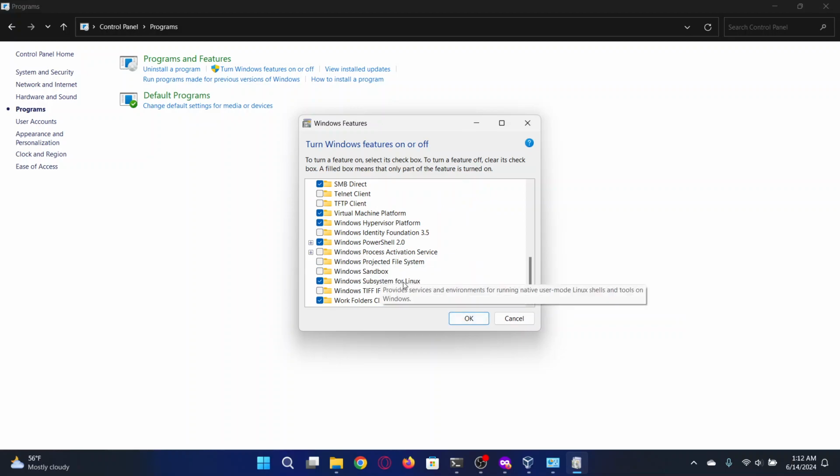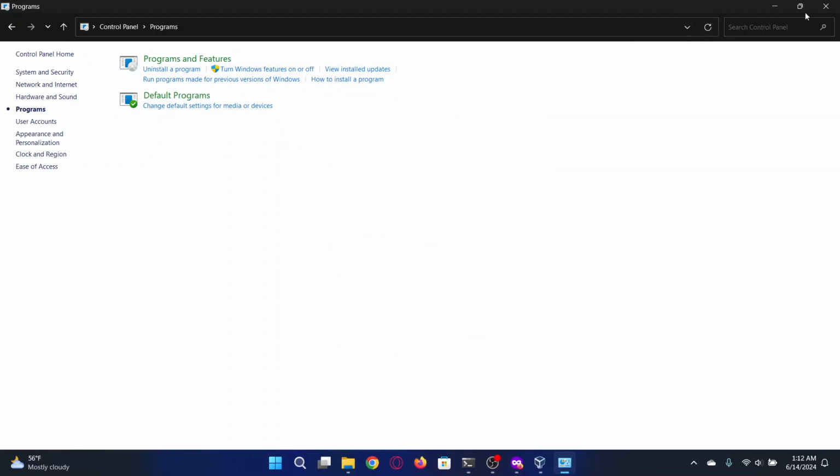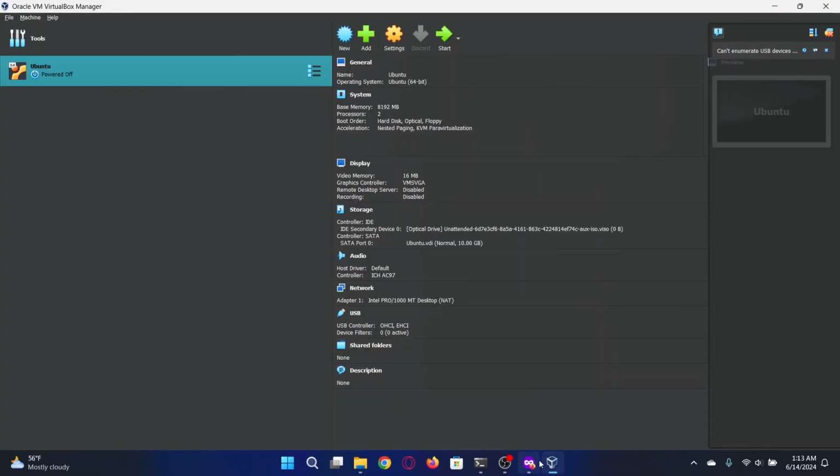And if you did that subsystem thing, then you might have already done that. Then hit OK, and then you might need to restart the machine, but since I already had that on, I didn't need to do that now. So to be able to do that, you need to do this stuff.